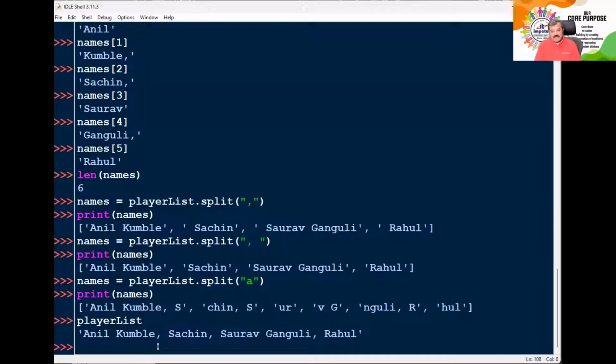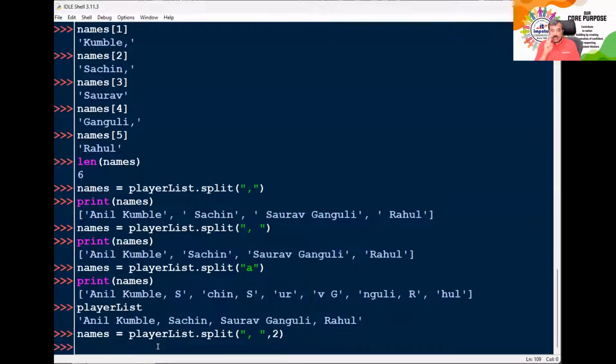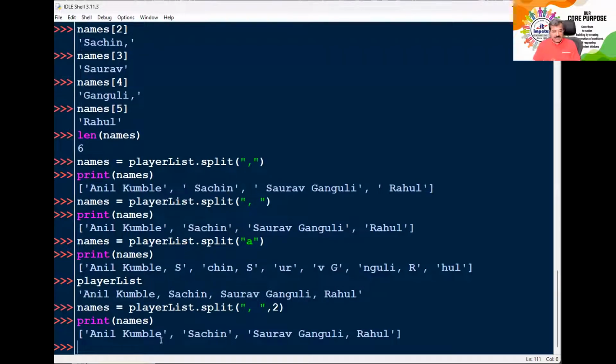So this is my player list. I say okay, split it into only two parts. Oh, that's also possible. So I'm going to say split at this, but I want maximum only 2 splits. 2 splits means 3 strings will come. So let's print this string, print names. 2 means 3 came. Which ones? The first is Anil Kumble, Sachin is the second, and the third is Saurav Ganguly Rahul.